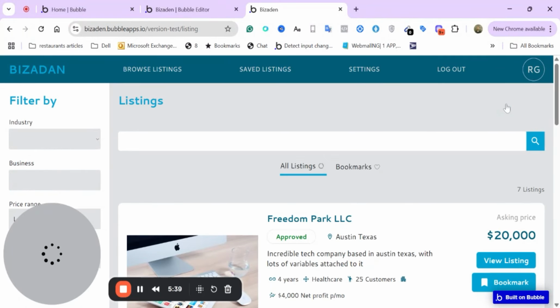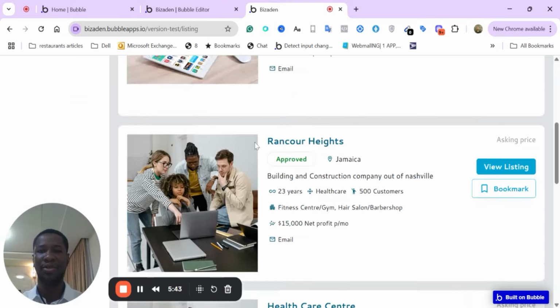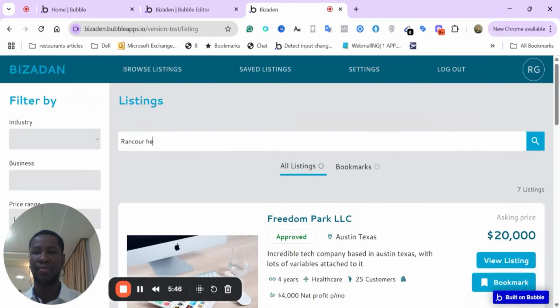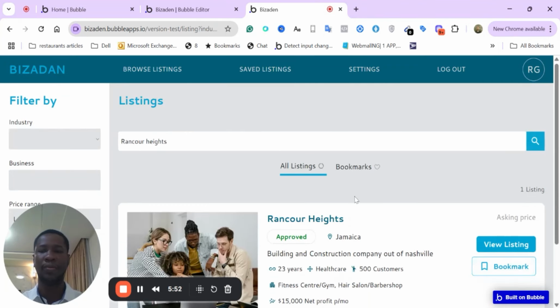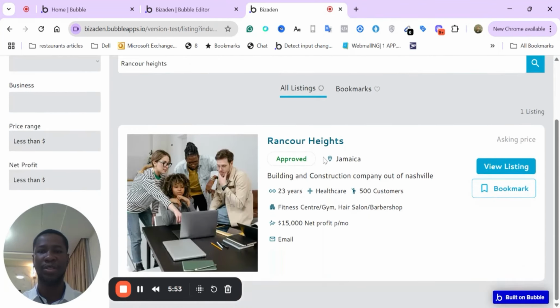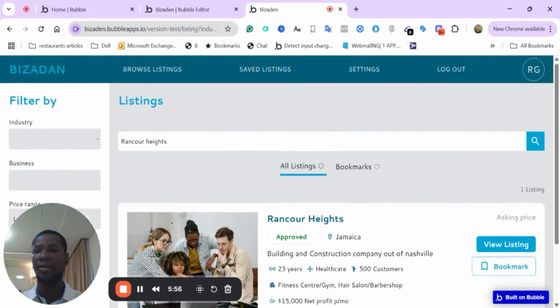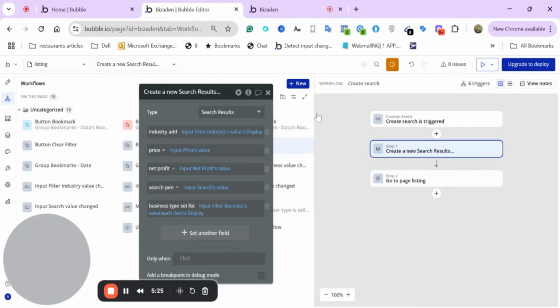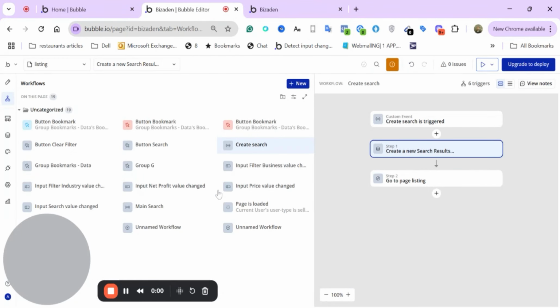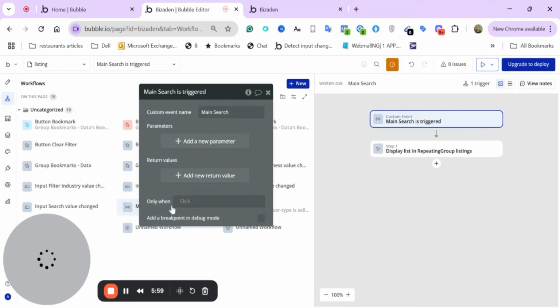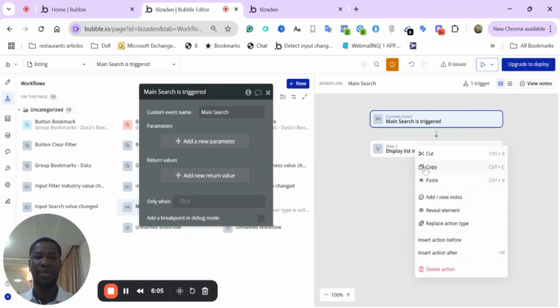all right, let me clear the filter and let's try Rancor Heights. All right, so now it's filtering based on that. Okay, so let's go ahead. So we've done for displaying the list, and we can see that that information is working fine.